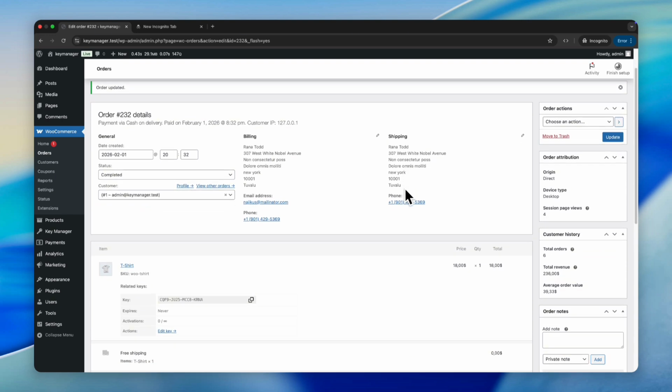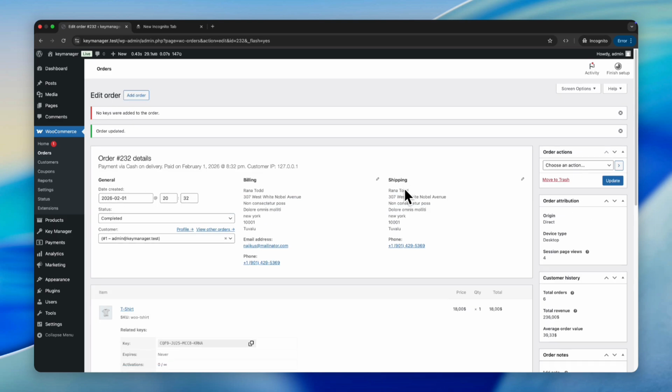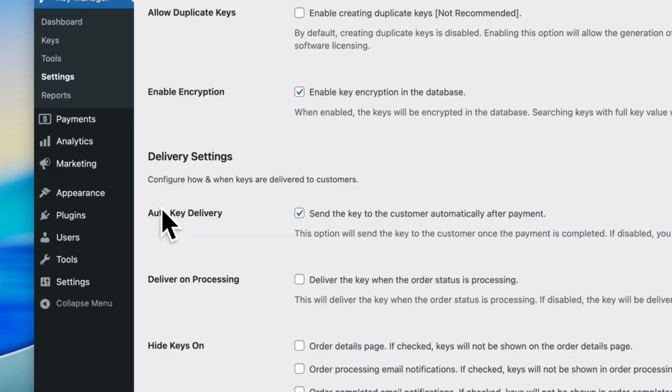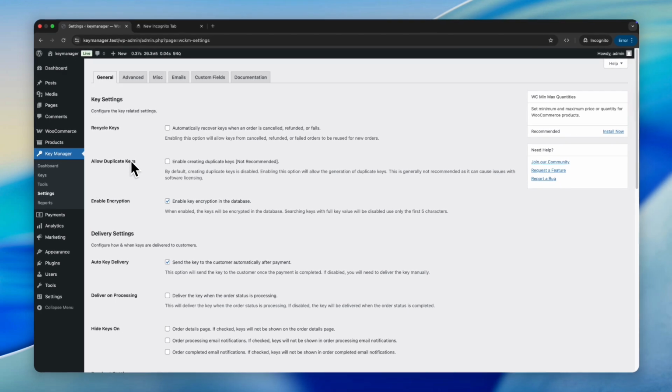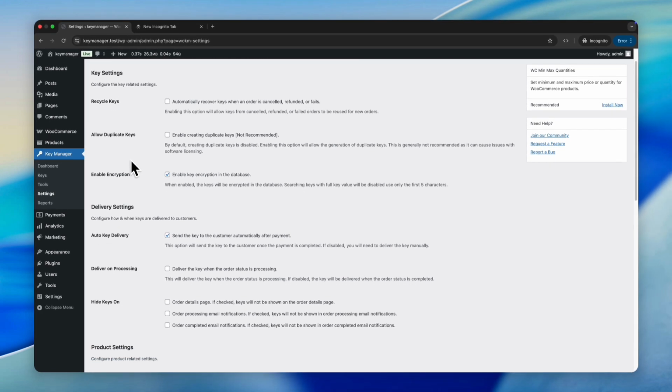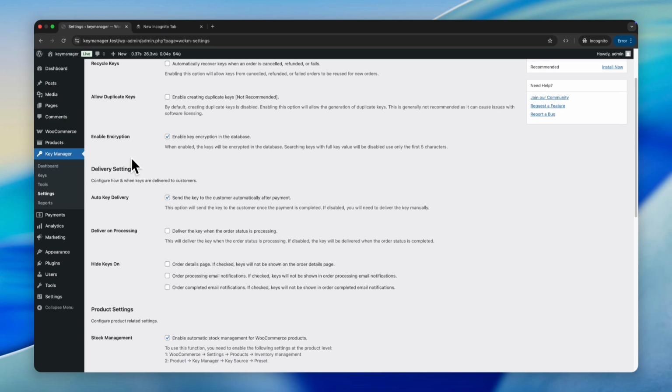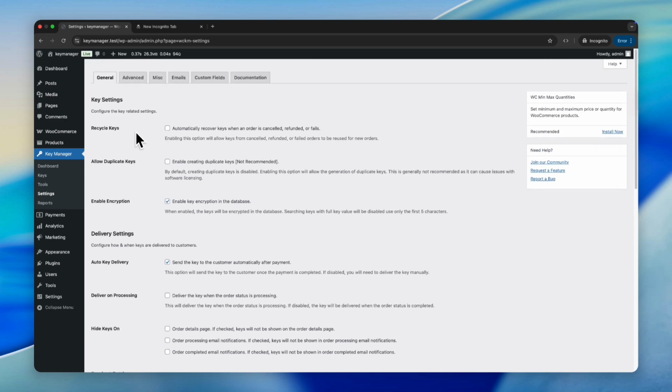Reusing keys from refunds and cancellations. All right, last but definitely not least, let's talk about key reuse. When an order gets refunded, canceled, or payment fails, you probably don't want that key to go to waste. Key Manager can automatically return those keys back to your inventory. Here's how the process works behind the scenes. The order status changes, the key gets unassigned from that order, its status flips back to available, and it's ready to be assigned to the next customer.